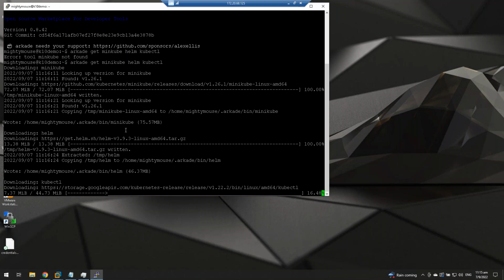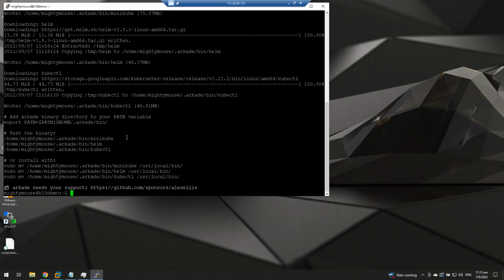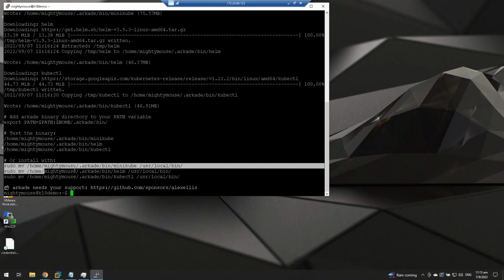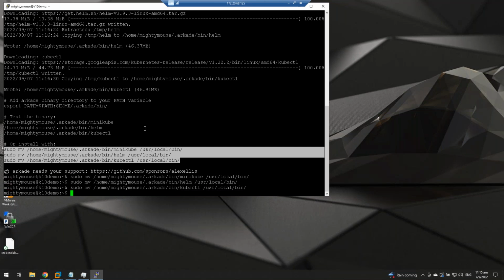It'll take a while to pull all the binaries down. Okay, so I'm going to move all these binaries to my global path, or you can export the path. Right now, I've successfully downloaded Minikube, Helm, and kubectl. The next thing I'm going to do is set up the Minikube cluster.